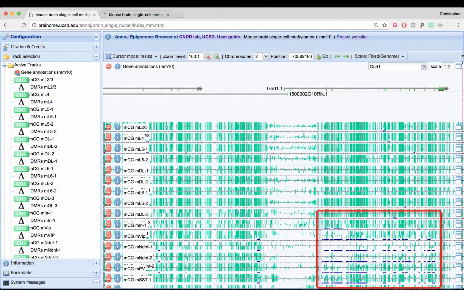The blue bars beneath some of the tracks indicate hypomethylation in particular cell types at statistically significantly differentially methylated regions. For example, there are large numbers of blue bars underneath the inhibitory cell types throughout the gene body of GAD1. This indicates that there's significant hypomethylation in inhibitory cell types throughout GAD1, which is what we would expect because it is a marker of inhibitory neurons.